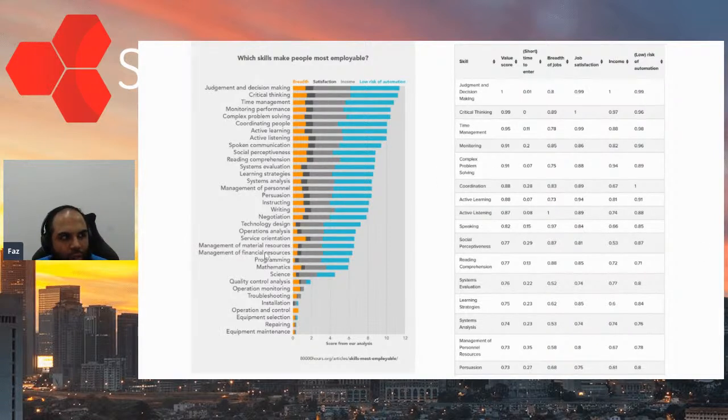And if you notice, a lot of the technology stuff starts coming lower. So whether you're talking about technology design, or maybe systems evaluation, and then afterwards mathematics, science, and then installation of systems. But a lot of you just take the top 10. You're talking about judgment and decision making, and that's one of the first things you do as an architect.